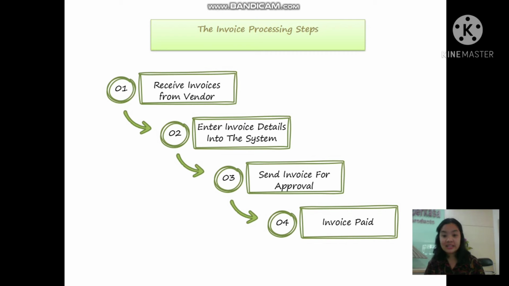Next, the last, step 4, invoice paid. After step 3 is done, the finance department can pay off the invoice.